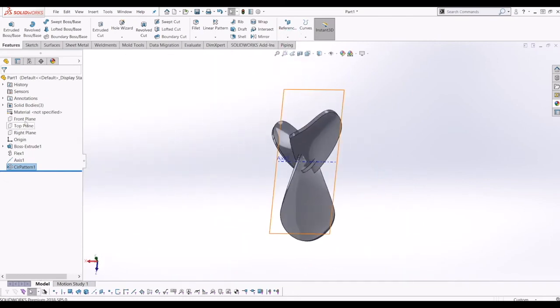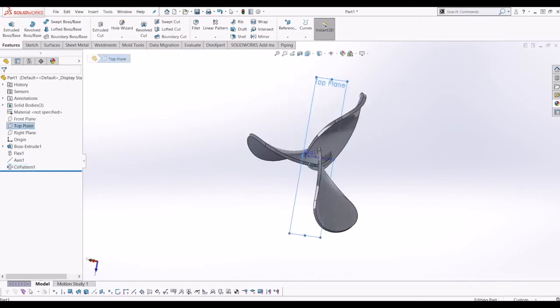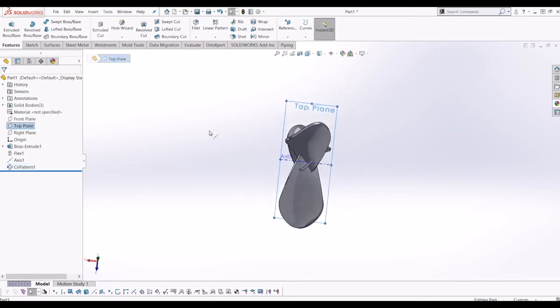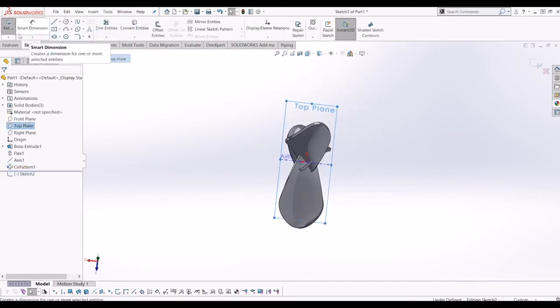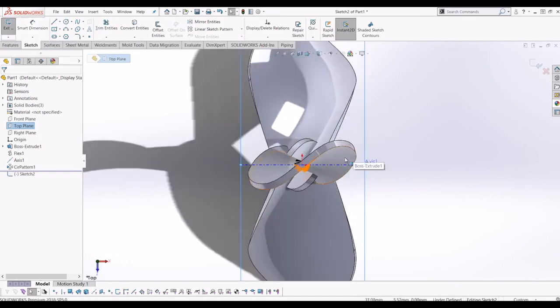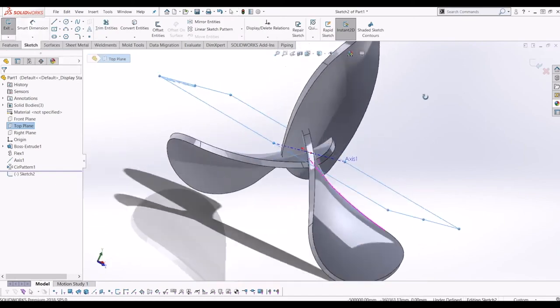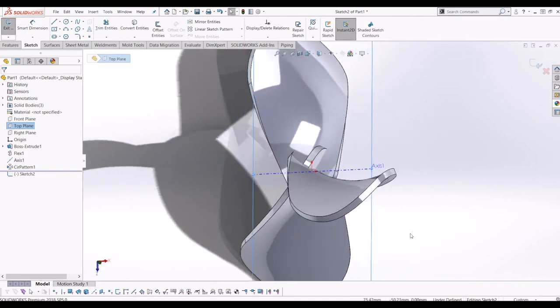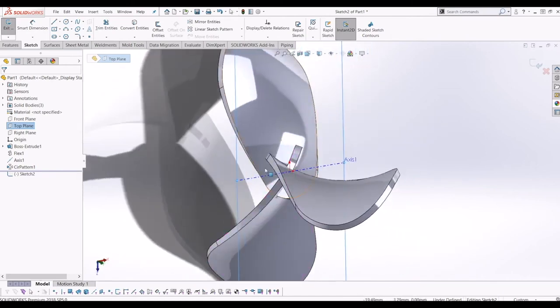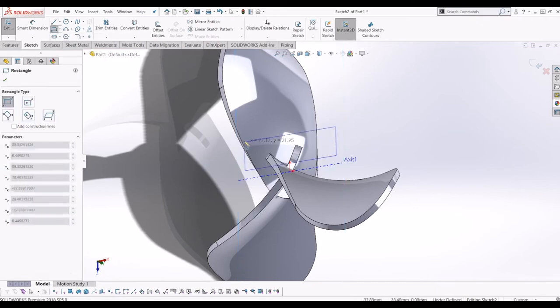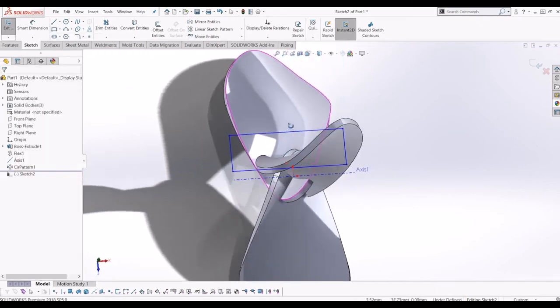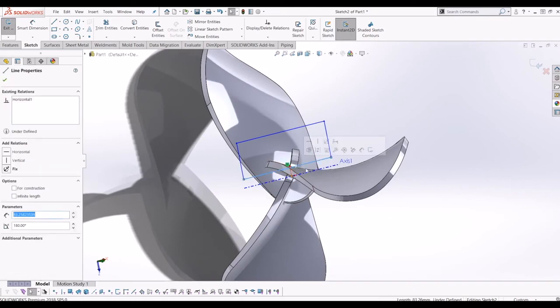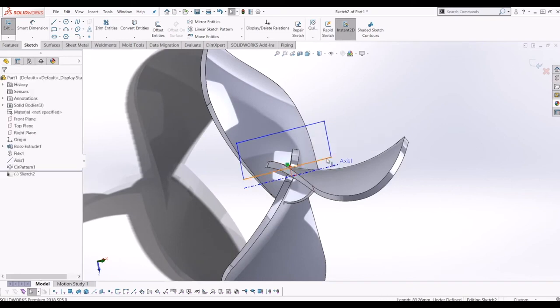So from there, I need to draw the center mass of the propeller. On the top plane, I'm going to draw a sketch. This sketch is going to be, just to make it a little bit easier to see, I'm just going to draw a square in the middle of the propeller, and I'm going to make it 100mm long.